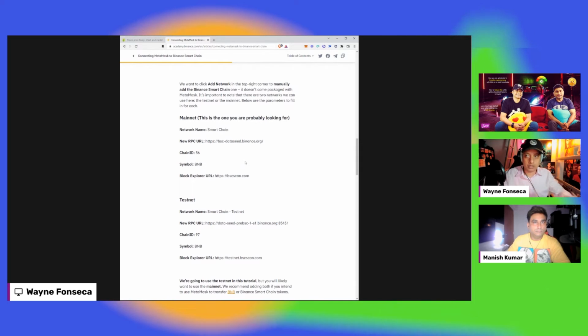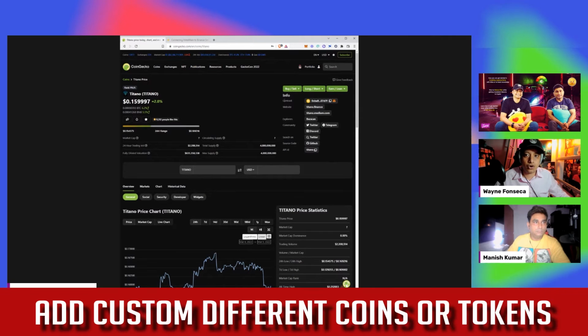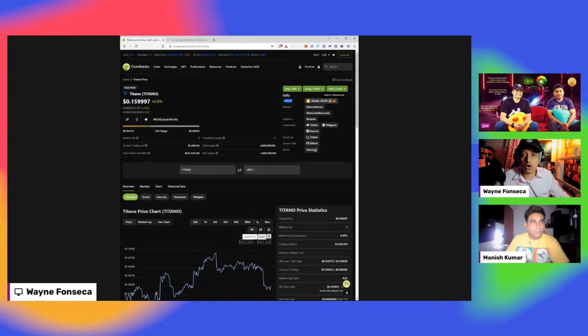Once you have that network, all you have to do is head over to CoinGecko and type in Titano. As you can see, Titano. Can you see this contract? Just click this add to MetaMask and that's it, guys. That's it. Or another simple way, you can actually click here to copy.